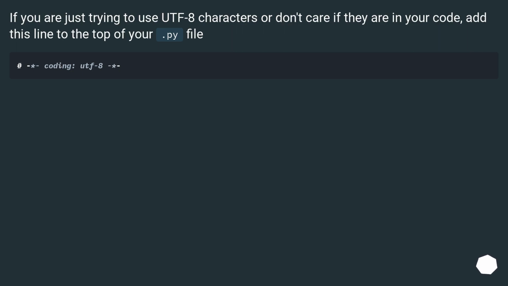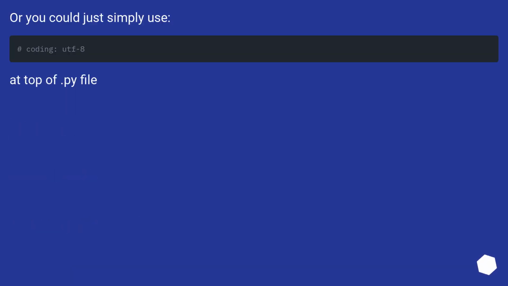If you are just trying to use UTF-8 characters or don't care if they are in your code, add this line to the top of your .py file. Or you could just simply use this at the top of the py file.